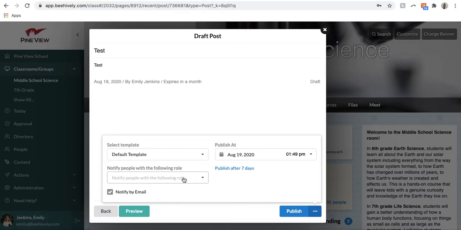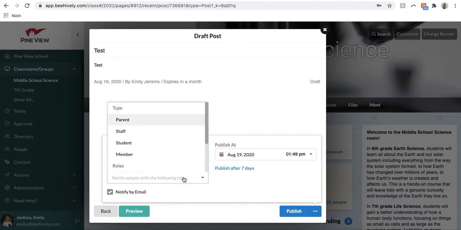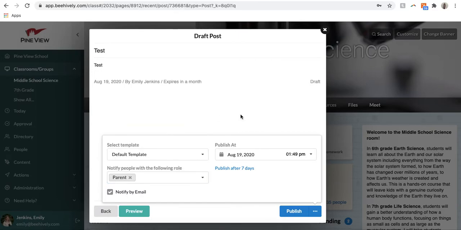I can choose to notify people with the following role. So this is tricky and I want to spend some time on this. If I select any group, maybe I select parent, and to notify people with the following role, that means that I am only going to email this out to my middle school science parents. So it will still post on my homeroom feed, but it will only email out to parents. So whatever group you select, it will only email out to them. So teachers, you are probably going to leave that blank 99% of the time.